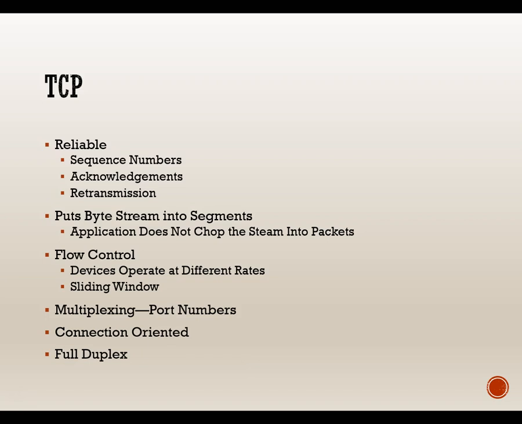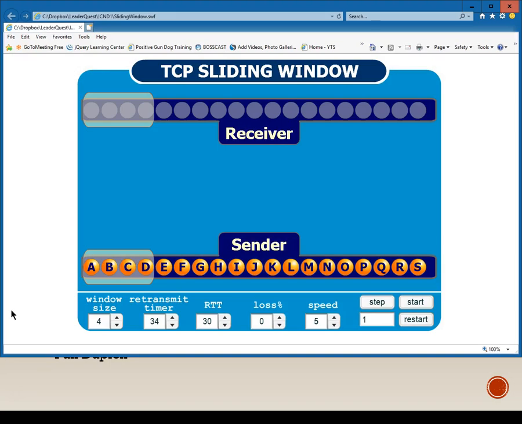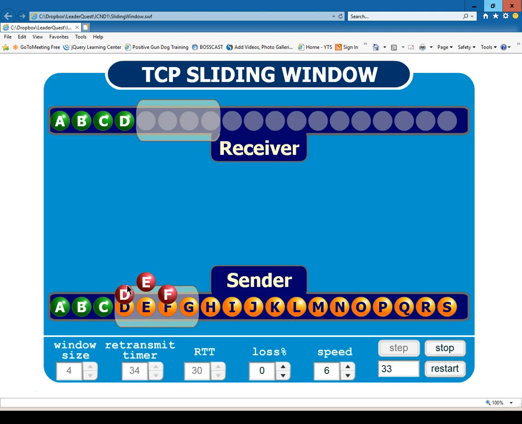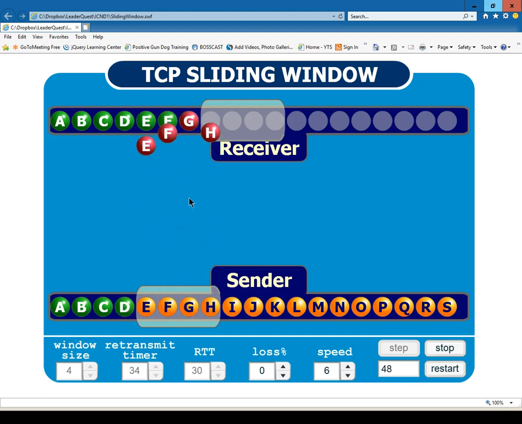And for the sliding window, I got a little demo here. A sliding window is going to go down the line, and we're going to start out here with a window size of 4. The devices will negotiate a window size, and obviously the bigger the window size, the more data you can get. We'll start out with a 0% loss. Speed 5 is just how fast this thing's going to go here. We can start this and we send our data A, B, C, D. It moves on down. This is where we acknowledge, and then we acknowledge D, and it moved on down the line.